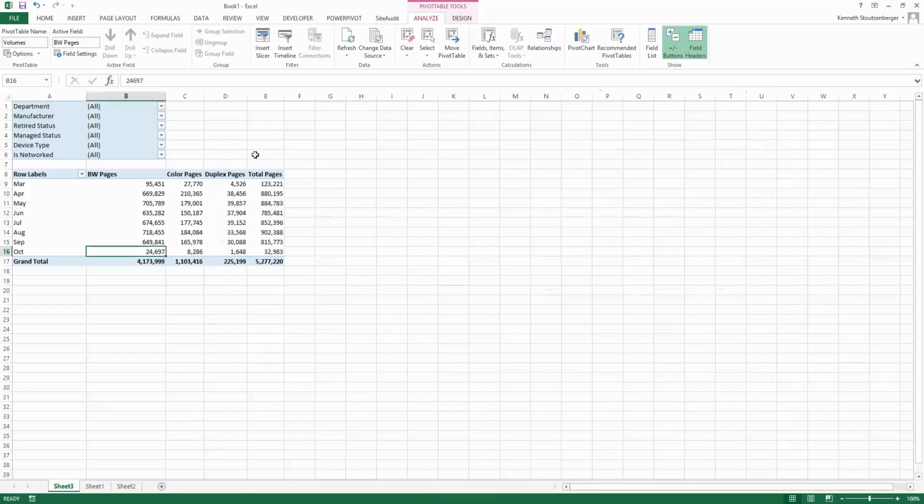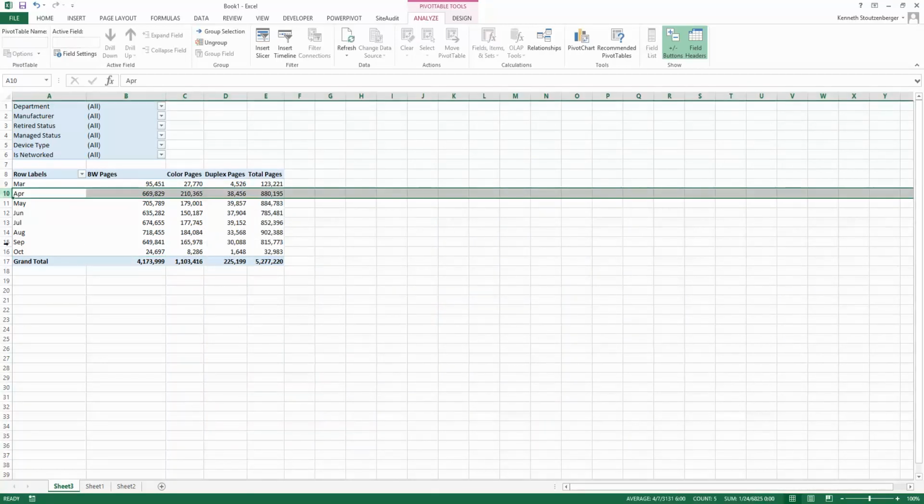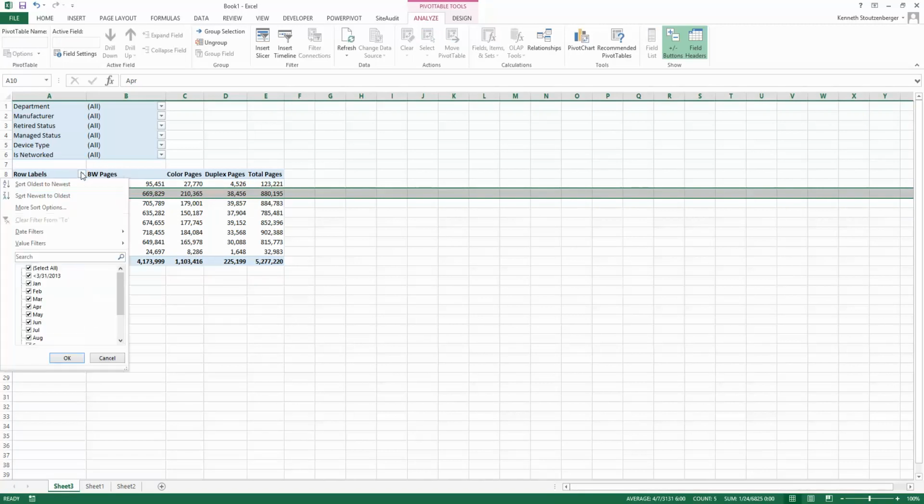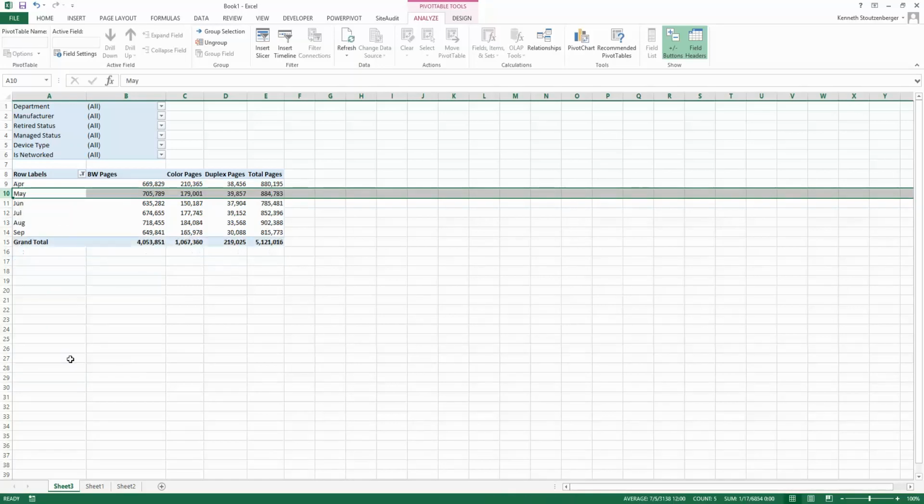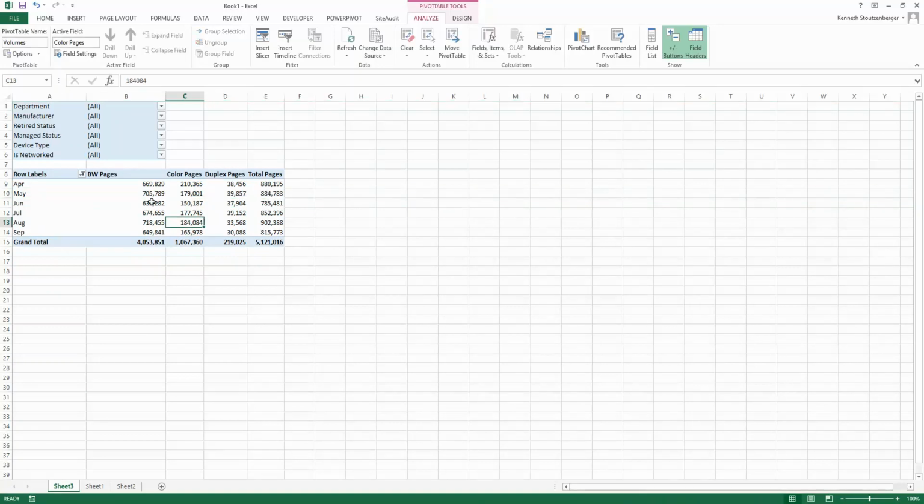So what I'm going to do is filter this just to show the full months of data collection, so April through September. And we can do this by dropping down this arrow. Let's unselect these and then choose April, May, June, July, August, and September. Again, you can choose whichever months you want to display, and then here's our values. Okay, so this is great.